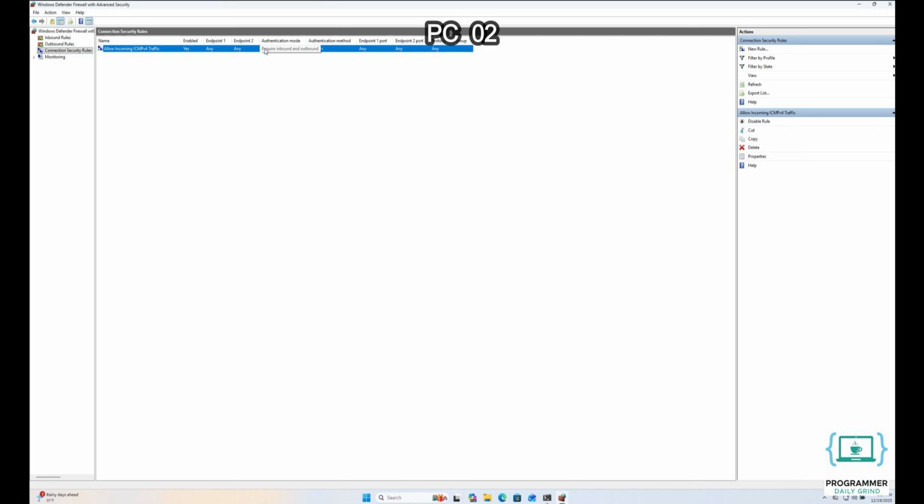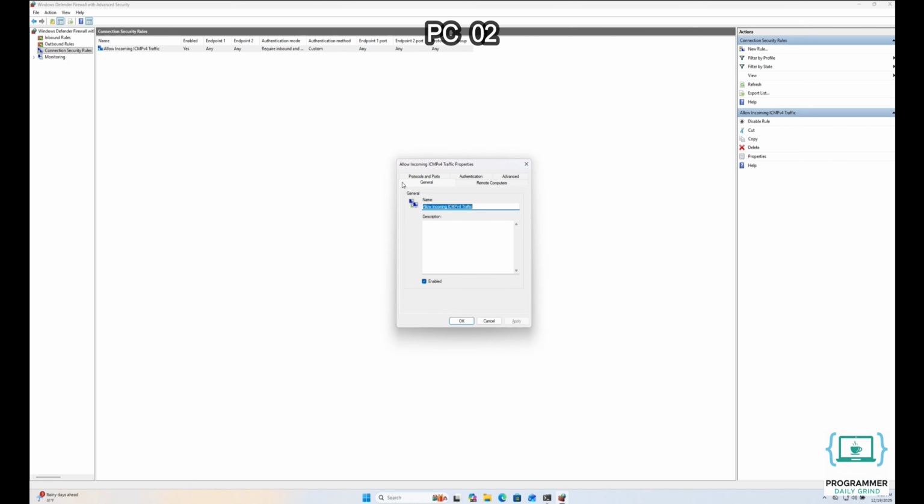After creating the IPsec rule, the next step is to configure endpoints so that the rule applies only to your local subnet. Right-click the newly created IPsec rule and select Properties. In the Properties window, switch to the Remote tab. For endpoint 1, which typically represents your local PC, select these IP addresses and click Add. In the IP address window, choose IP address or subnet, then enter your local network in CIDR format, for example, 192.168.100.0/24. Click OK to save this endpoint configuration.